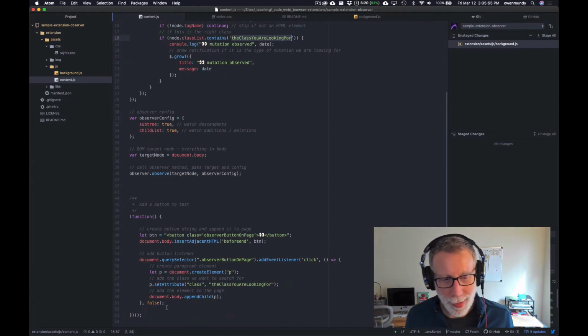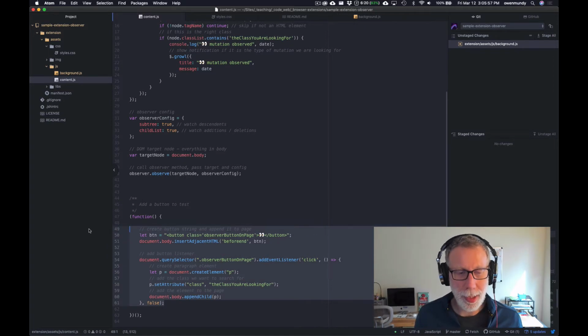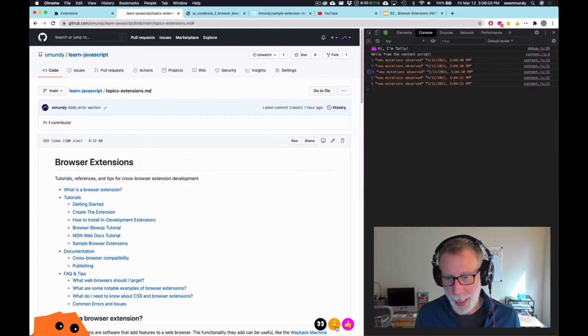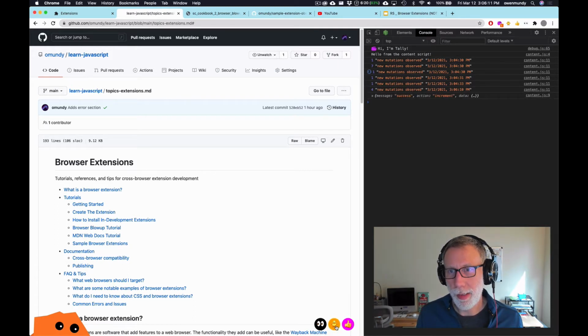That class is added dynamically down here at the bottom, where I create a button and add it to the page. So this right here is the mutation observer button that is added, and if I click it, then it's going to actually add. Oops, sorry. This is the observer actually, because it's got the eyes, right.